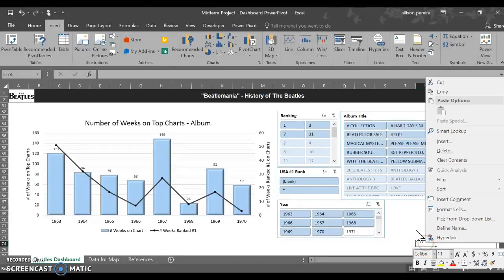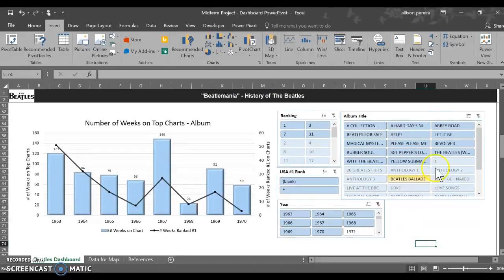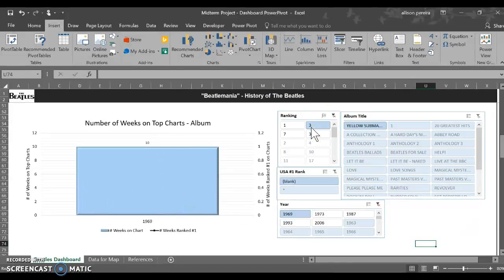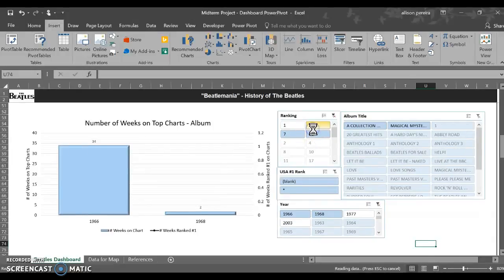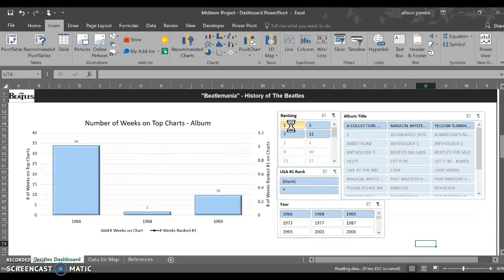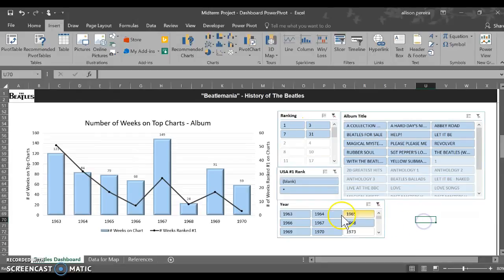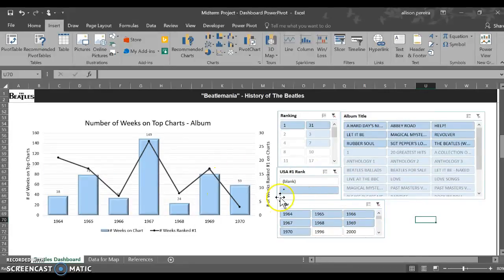So then again, with the slicers, I created slicers over here where you can filter for album title. You want to see how many weeks they were ranked number 3, or maybe number 7. Maybe you want to see both or all of them. You can do that too. And then you can also filter for USA ranked number 1 only, so that'll change that up and respin the data in the chart here.